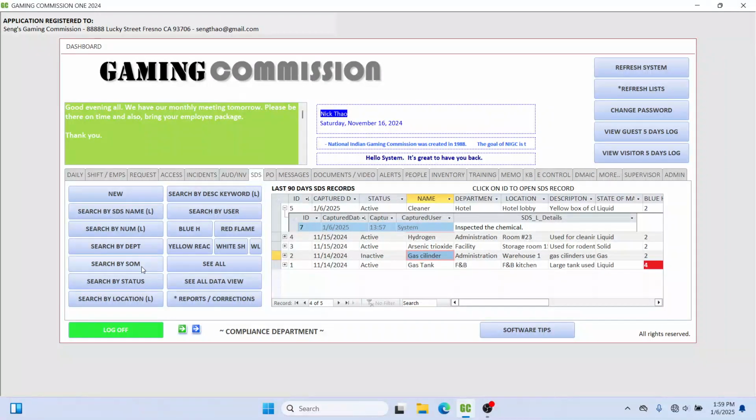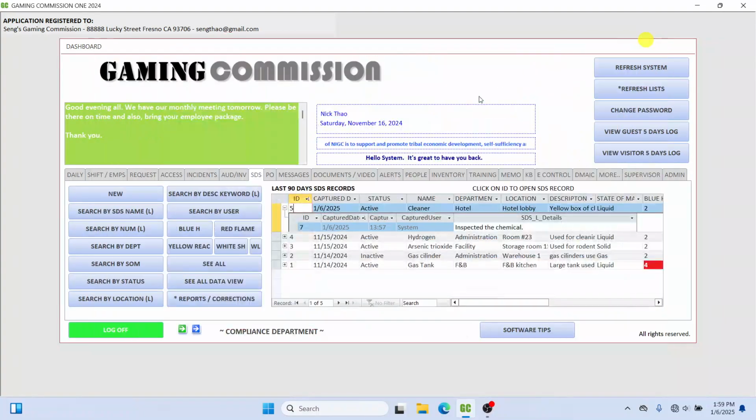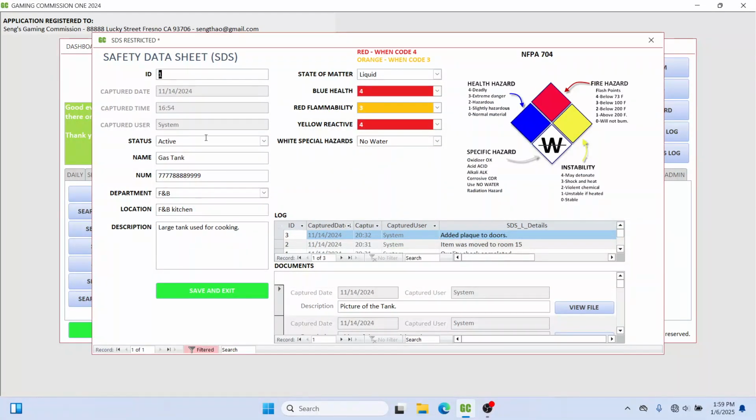Okay, so on the left hand side here, you can search by the SDS name, number, you can search by departments, the state of matter, status search, if it's active, if it's inactive. For example, this item here, this is an active item. Location, keyword, you can search by users. Blue, you can search here, and if anything with the hazard of 4, you can search for that. Okay, and then it'll show all the hazards that are 4.